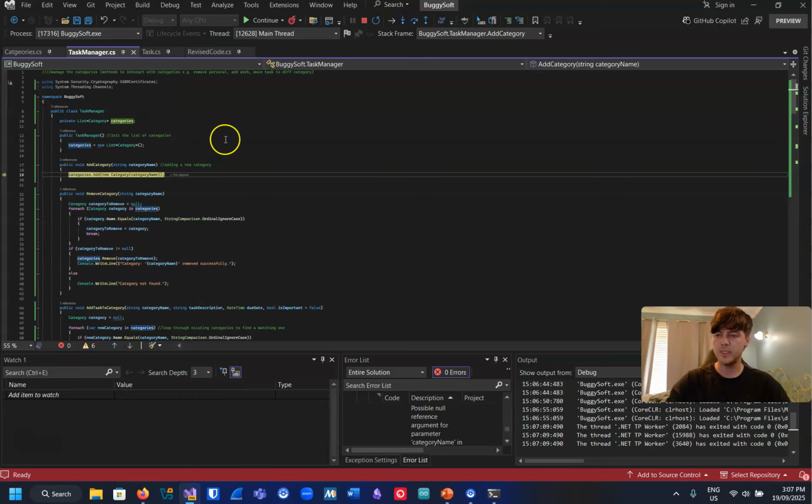For the first one, we're using add category in the Task Manager class, and we are calling categories, which was a list with the category to store category objects. And it is going to store new category instance objects, and we're going to pass it a name. So for the persistent ones, I think the first was work and the second was personal.